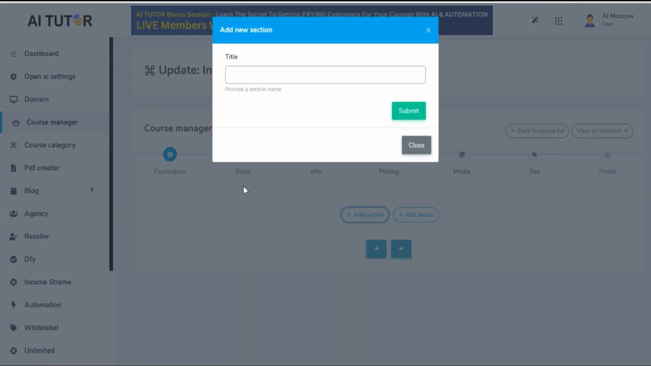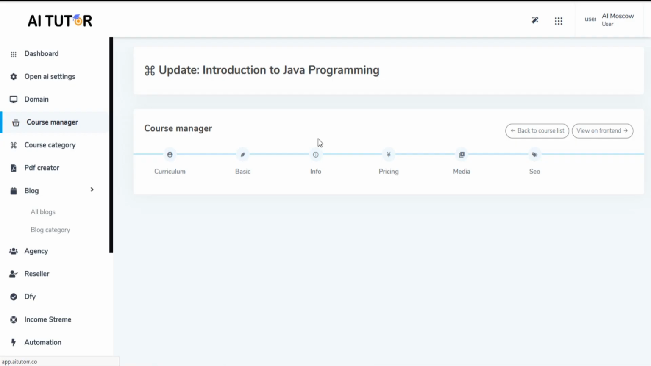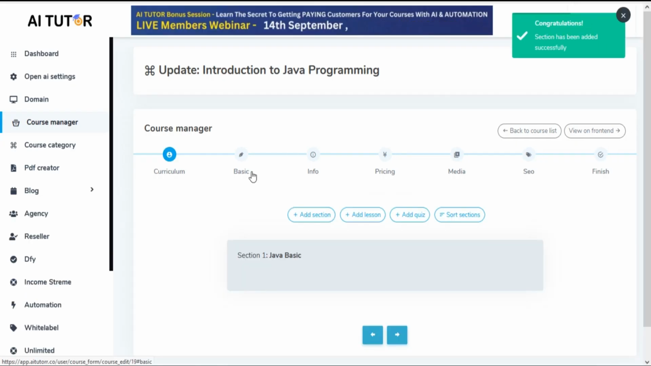To add a section, choose Add Section. Give the title of your section. Click on Submit and your course section will be created.